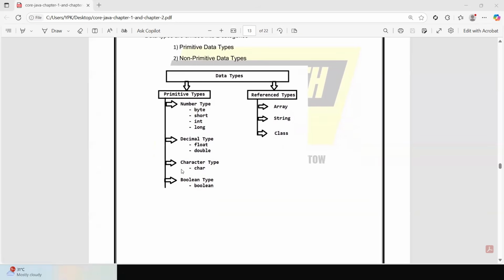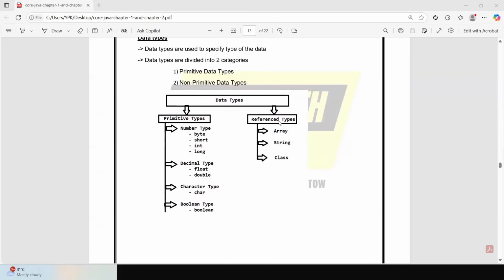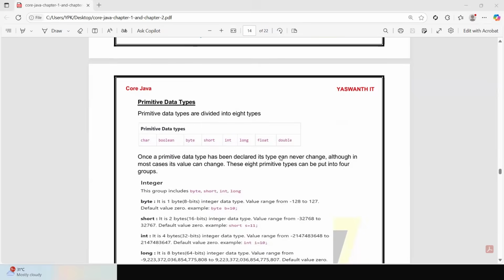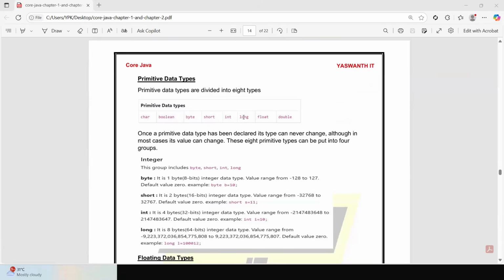It contains char. Fourth type is boolean type. It contains boolean, and reference data types. Reference data types contain array, string, and classes, etc. Okay. What is the primitive data type? Primitive data types are divided into eight types: char, boolean, byte, short, int, long, float, double.